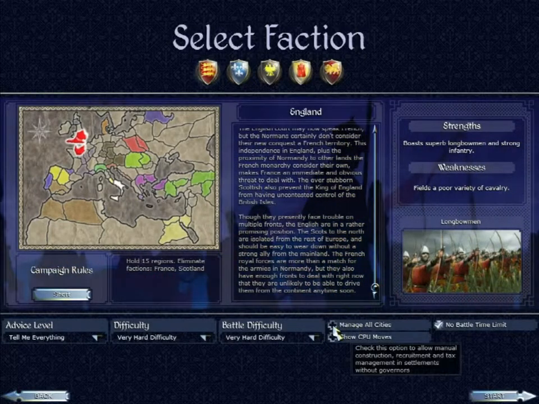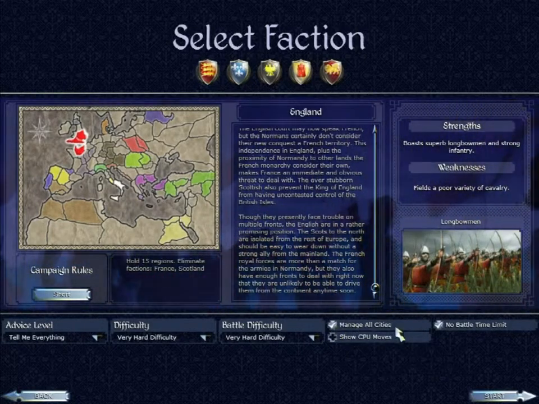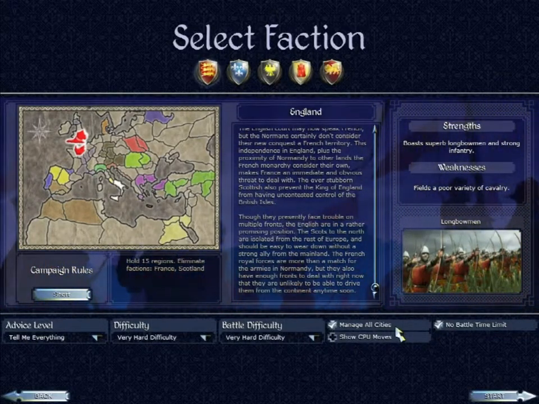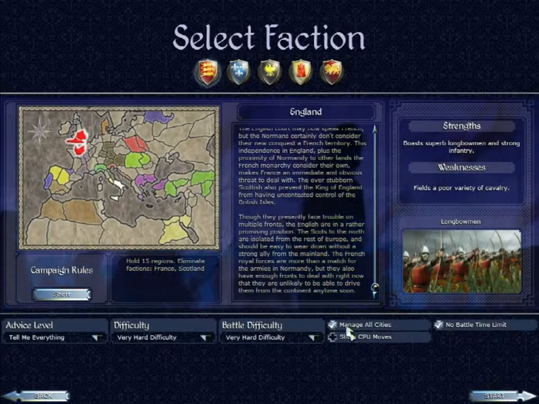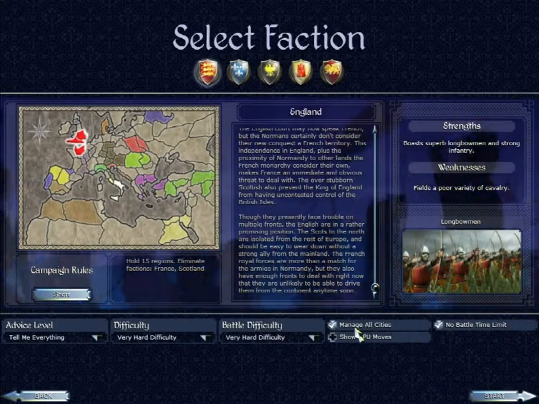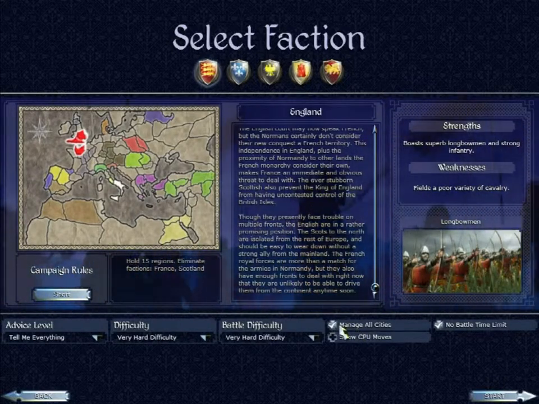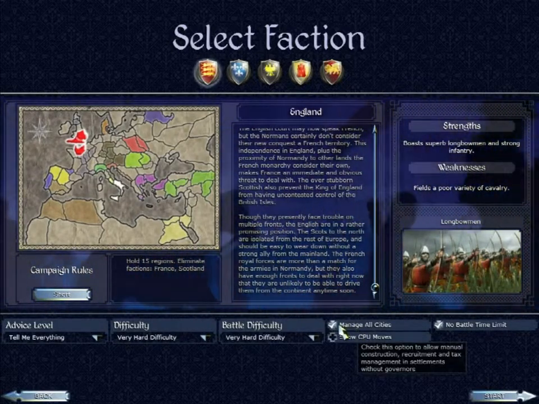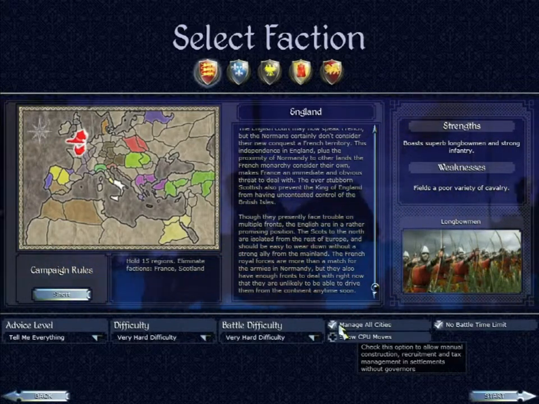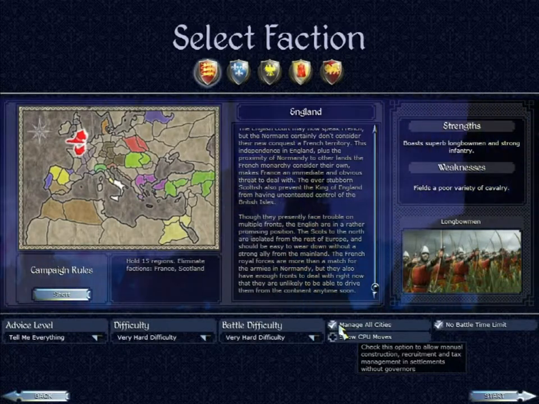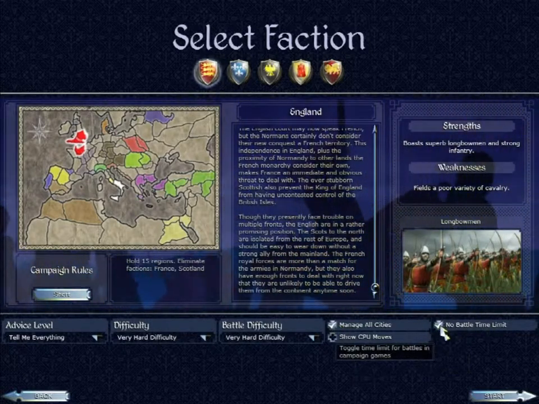Manage all cities, I always have that ticked. This means I decide the taxes, I decide what gets built. Total control freak. If you don't have that ticked, then you can only decide if you have a general in the city acting as governor. If there's no general there, then the city defaults to a selection of your pro-economy or pro-military, and it decides what to build.